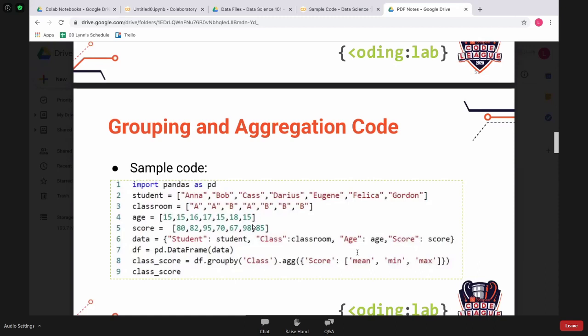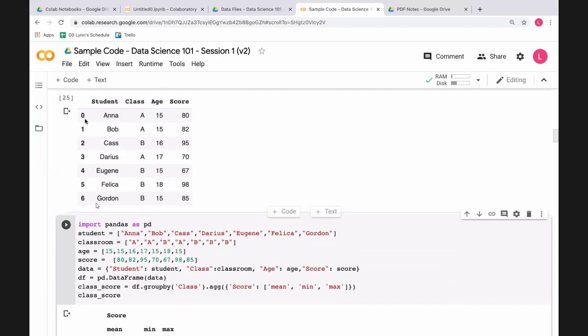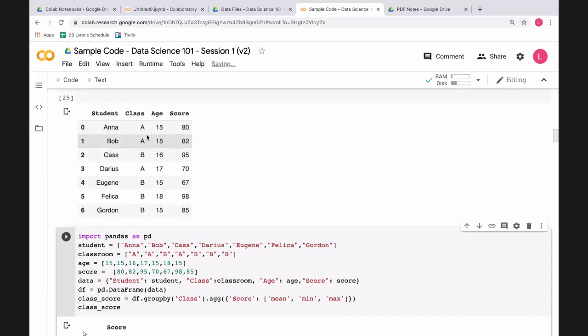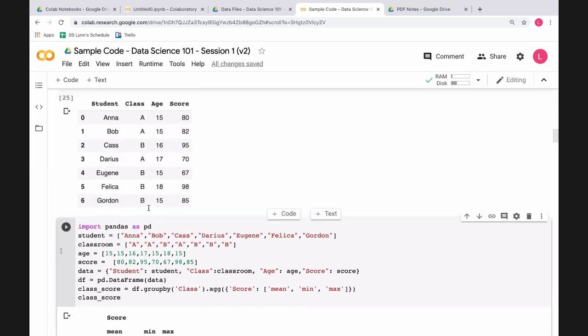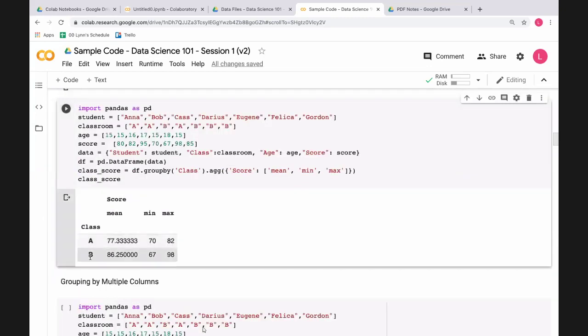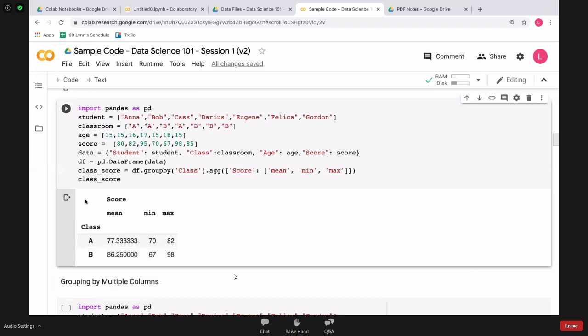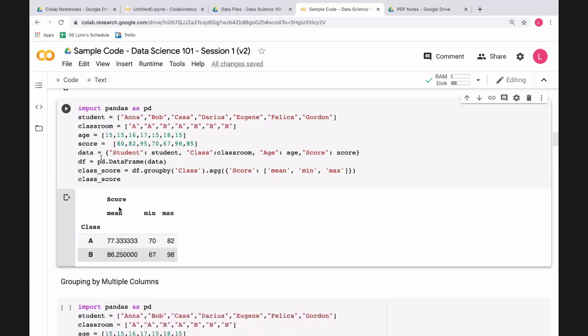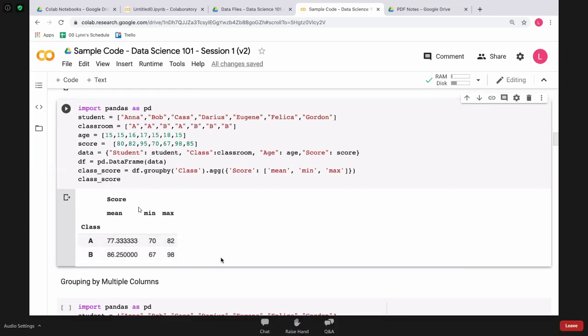So with the data frame that I have just now, I group them into classes, right? A's and B's. So I have my group class A and class B. Then after that, I'll get the mean. I want to get a mean score. So I have a column of mean, a column of minimum, and a column of maximum for each class.